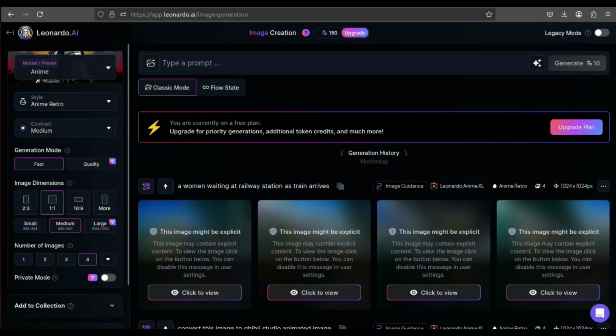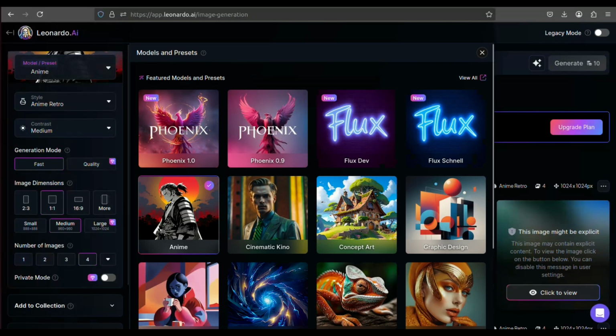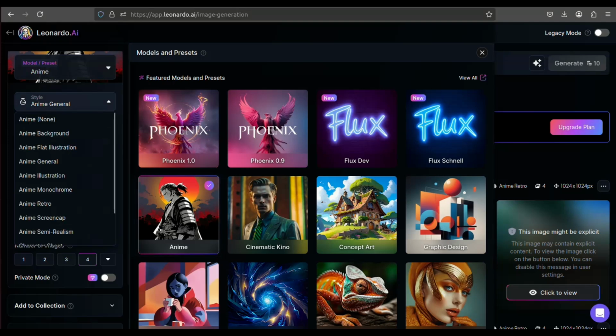We will create Ghibli-style AI art on Leonardo.ai. Visit the image creation page of Leonardo.ai. On the left panel, the customization parameters are available.